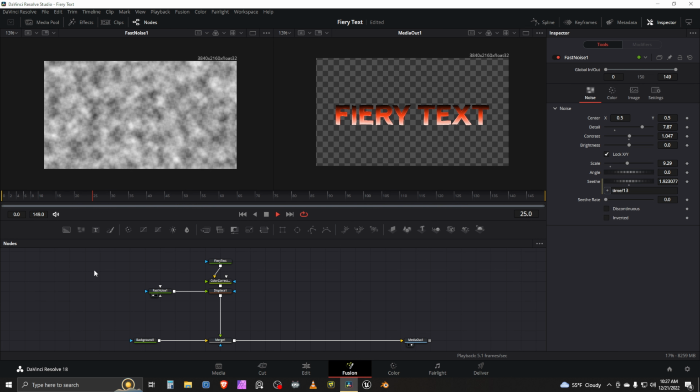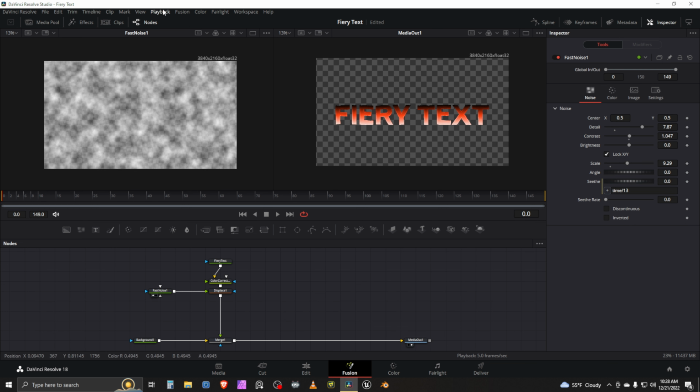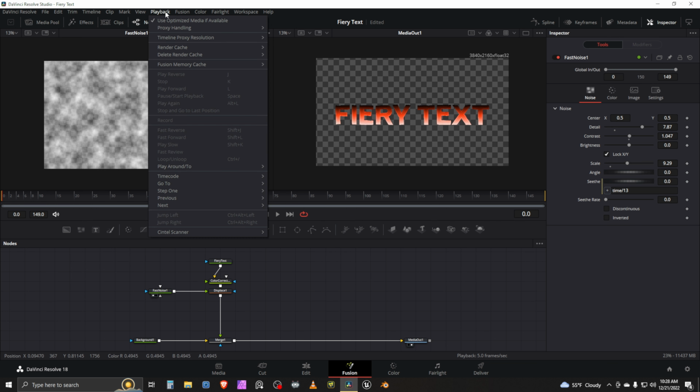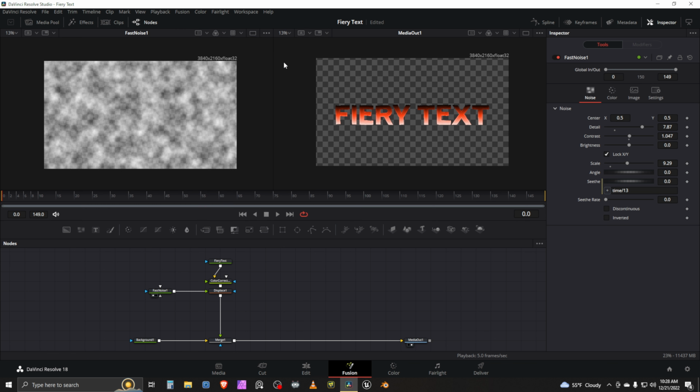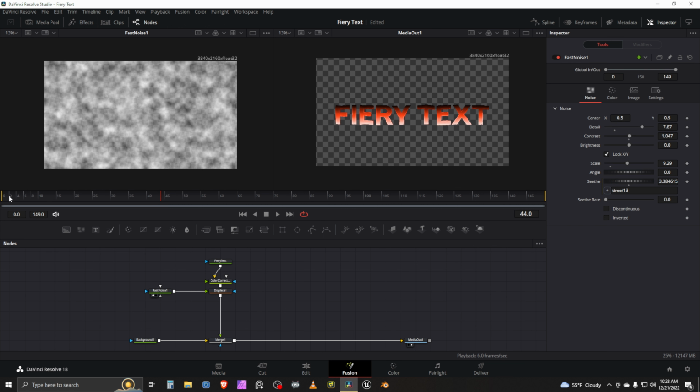Yeah, that looks pretty good. I mean, I got to cache it, but that's okay. Maybe I should change it to smart cache. Let me go up to playback, render cache, user. There we go. So I'm going to let this cache a bit and we'll come back to it.